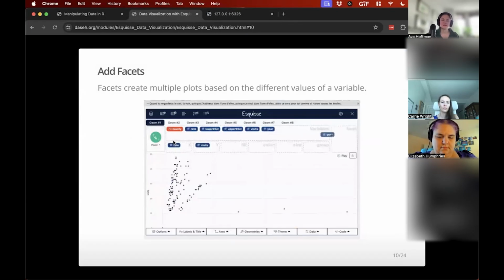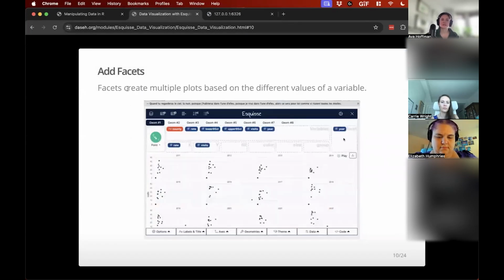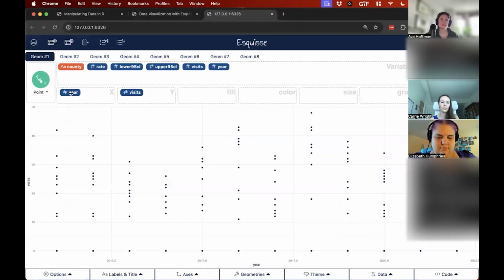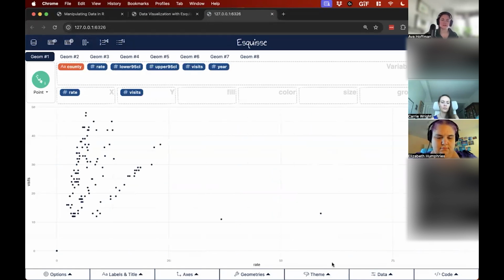All right. You can create facets. So if you have another variable that you would like to divide up the plot by, you can do that. So, let's say I'm looking actually at rate and I've got something like this, comparing the rate of visitation to the number of visits.